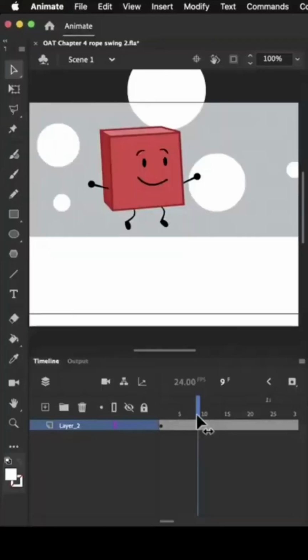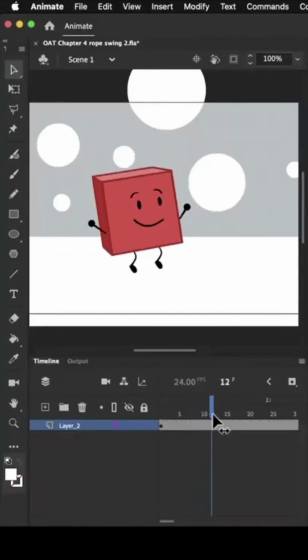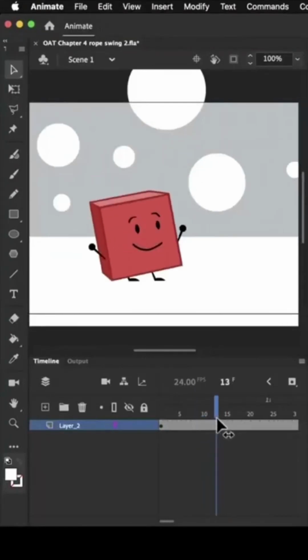Now we'll search for the frame where our character's feet first make contact with the ground. That's the frame where our impact is the strongest, and all the layers after that only grow weaker. And that's going to be on frame 13.